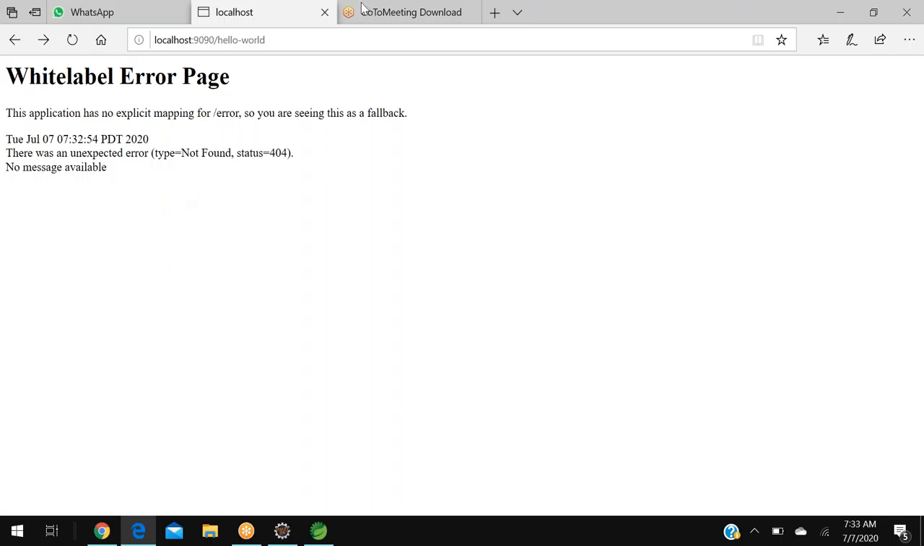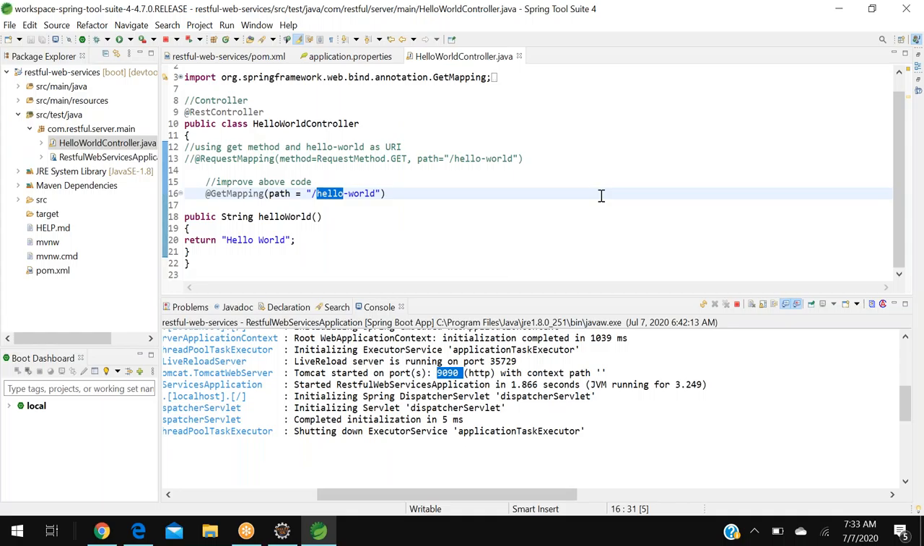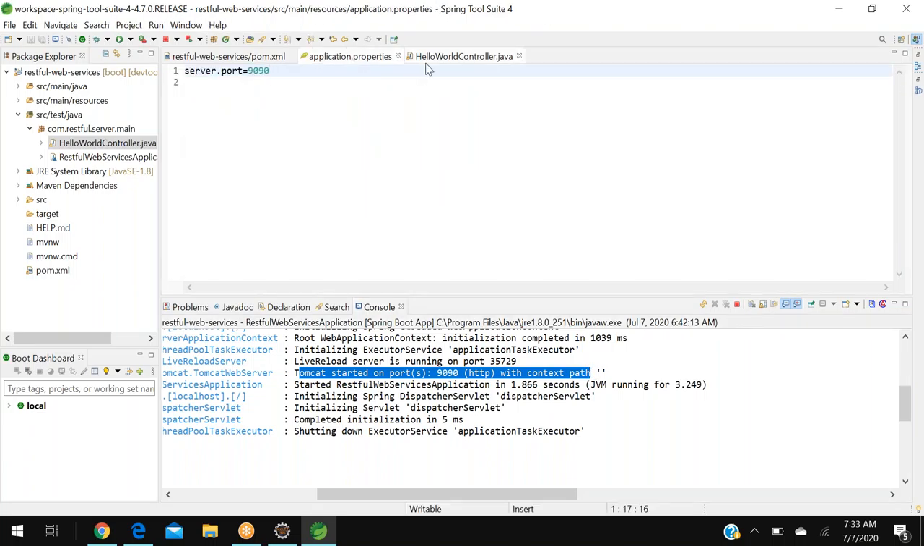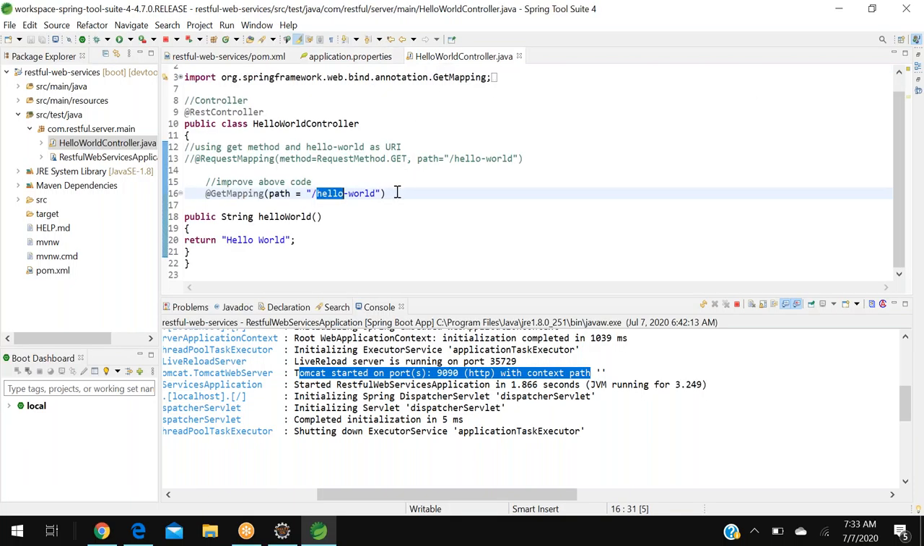No. Show me your code once again. And here, where is that running thing? It shows Tomcat started on 9090 only, no? It's showing, right? What is the problem? Server port number 9090, correct. If it wouldn't have started, it wouldn't have given that. Return hello world. You have copied and pasted it, right?